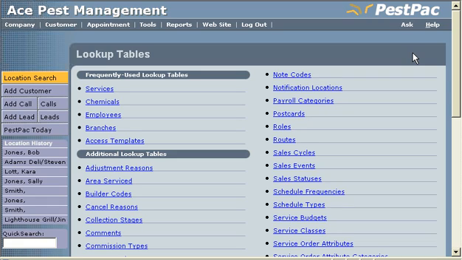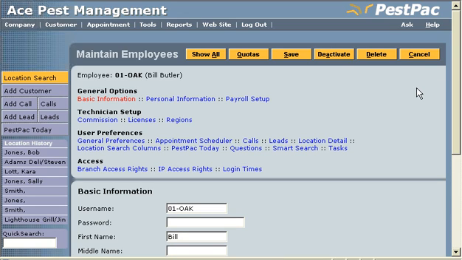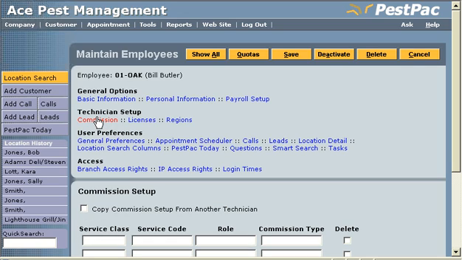We now need to set up the employee to be eligible to receive this commission. We start by clicking on the Employee Lookup Table. From the list of employees, we click Edit next to the employee to whom we wish to assign the new commission. Under the Technician Setup heading, click on Commissions to display the commission profile.